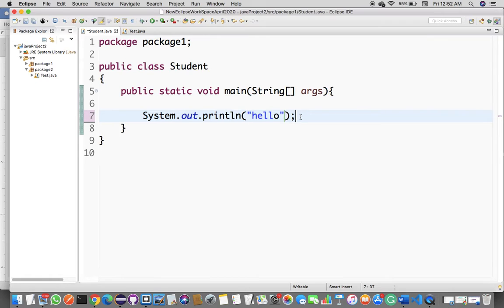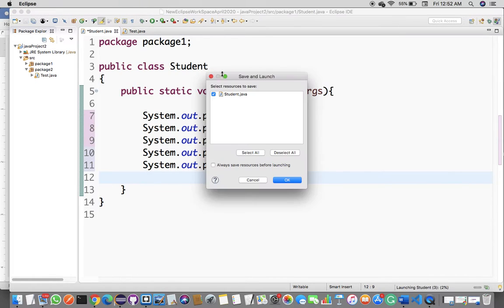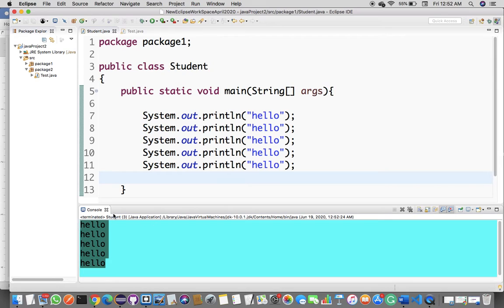Now, how about if you want to print hello 5 times? We can just simply copy and paste, right? Yeah, that's pretty easy. Now we can get the output hello 5 times. Let's run the program. Yeah, we got the output hello for 5 times.